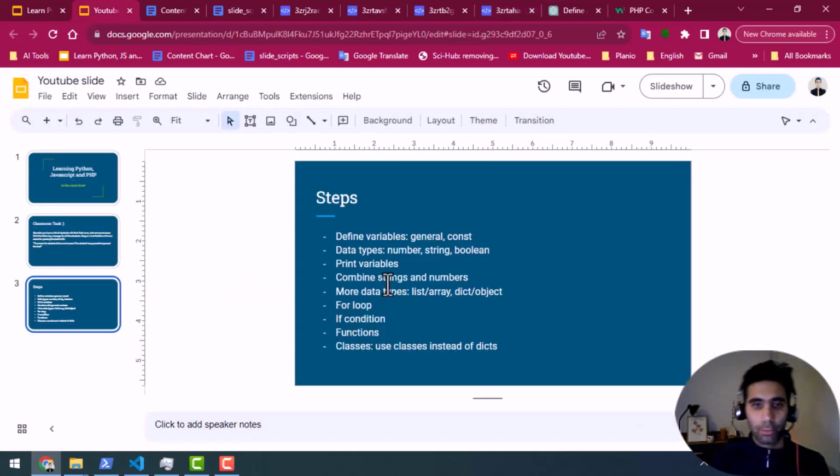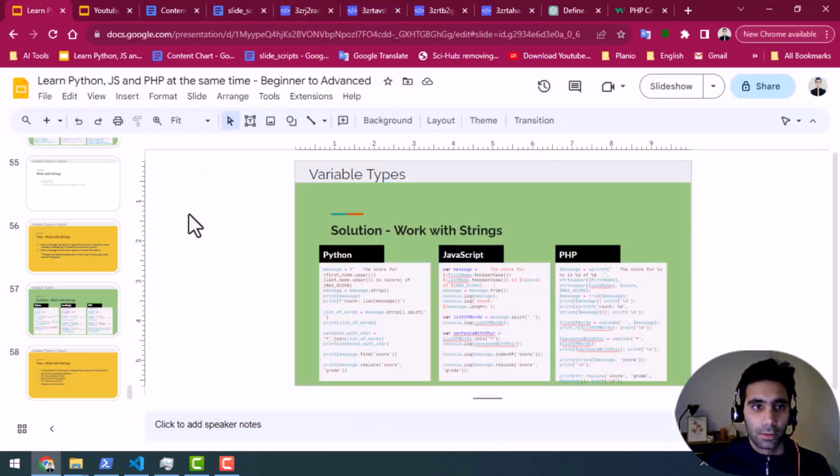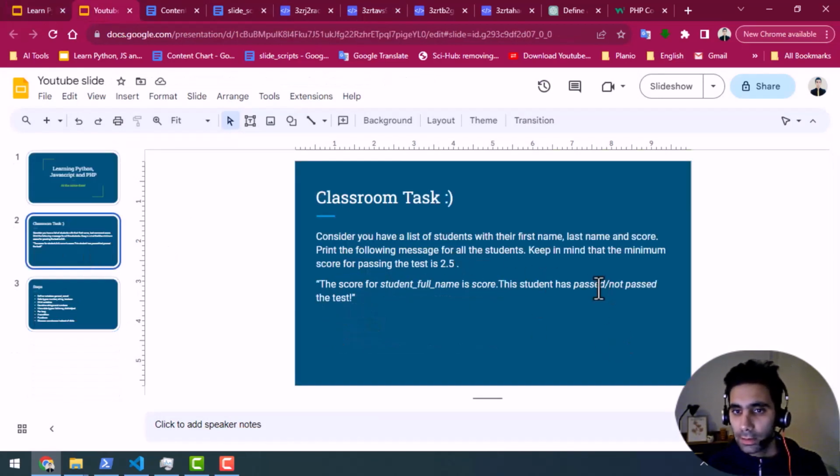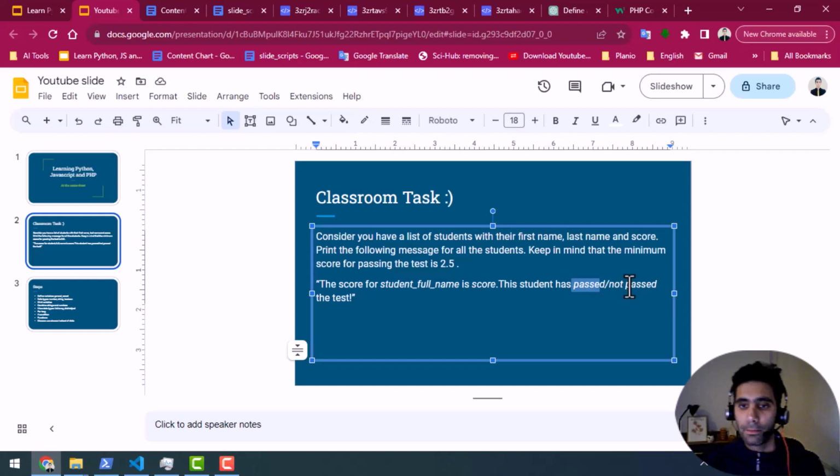Now, one more important thing in programming is conditions. Before talking about for loops, I'd like to talk about conditions, if conditions. So here in this example, based on the score the student has, and based on the passing score we have here, we want to compare the student's score with this threshold and see if the student has passed or not. So we can do this with if statements.